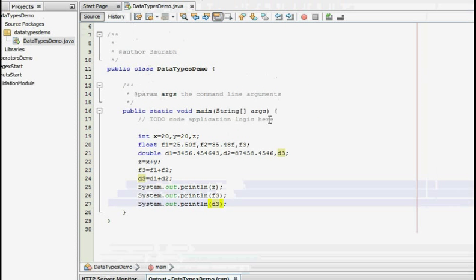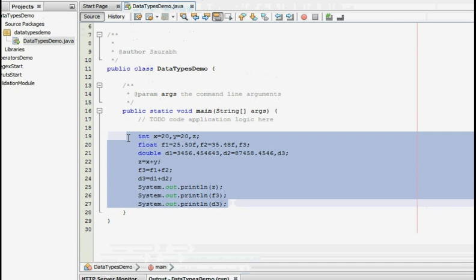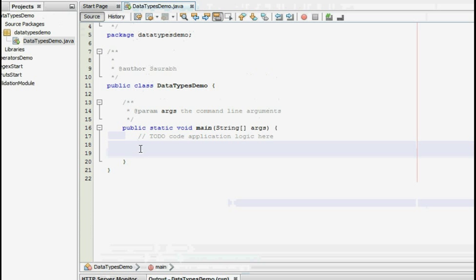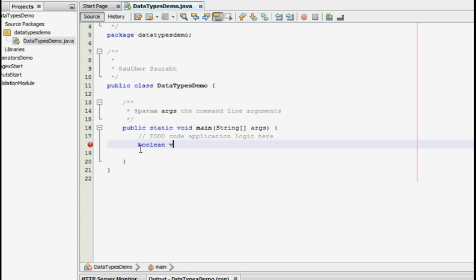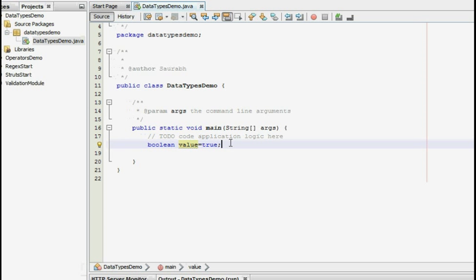So we're quickly going to remove this chunk of code, and we are going to declare the Boolean variable by using the boolean keyword, and we are going to declare the value equals to true. Value is just a name which we need to identify the Boolean type. It's a variable name.